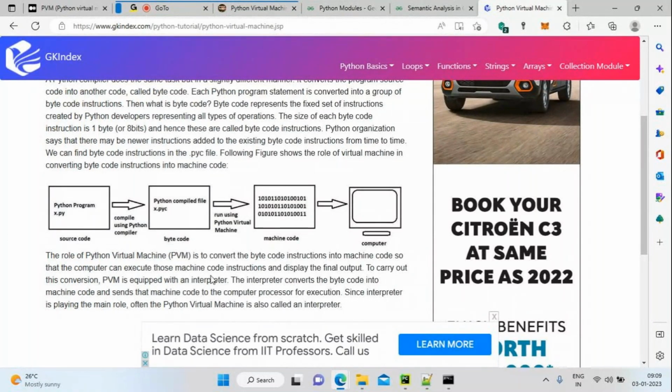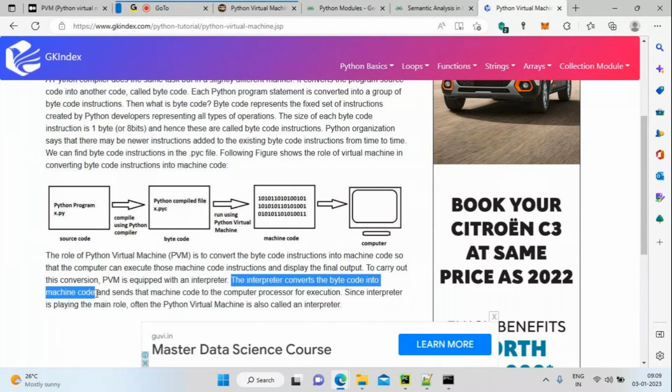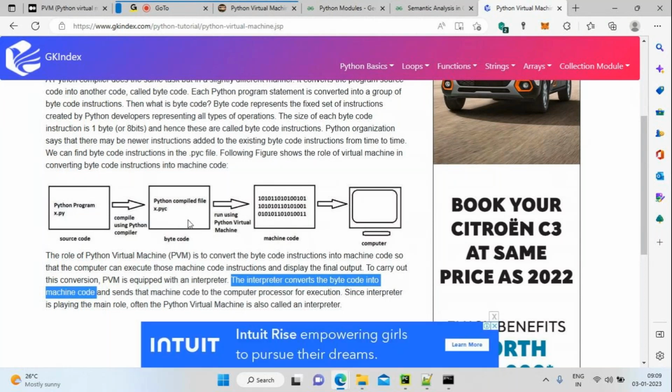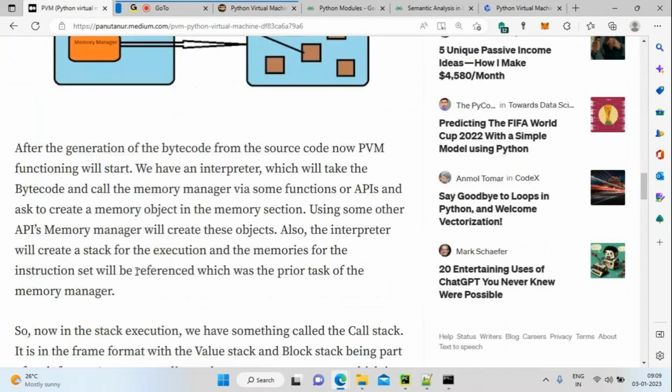For a simpler view, I can say the interpreter converts bytecode into machine code. This is the thing you can understand. This is what the interpreter is actually doing. Bytecode contains the assembly language, and it is converted into machine code. Machine code means ones and zeros. Okay.